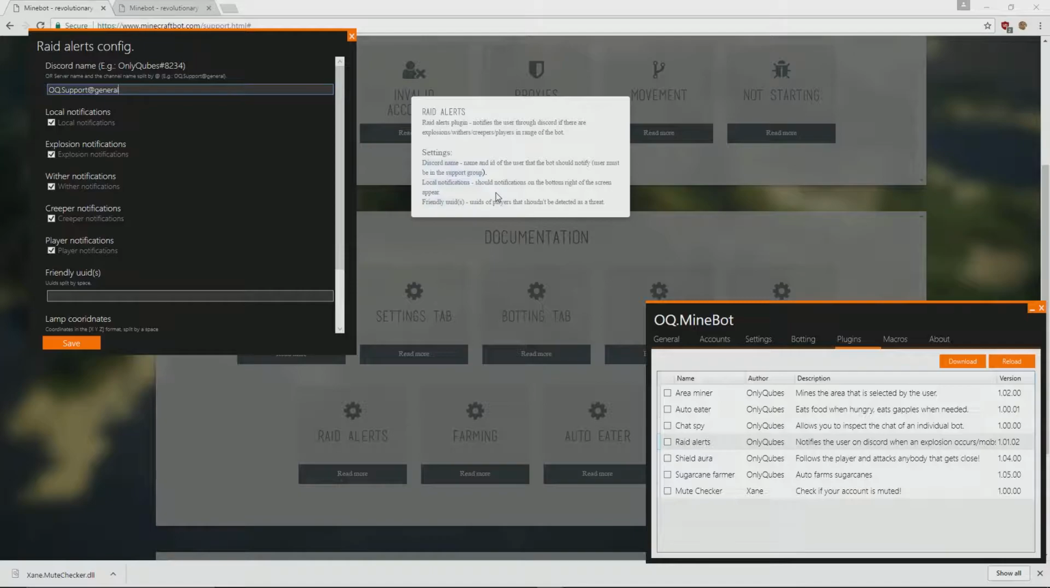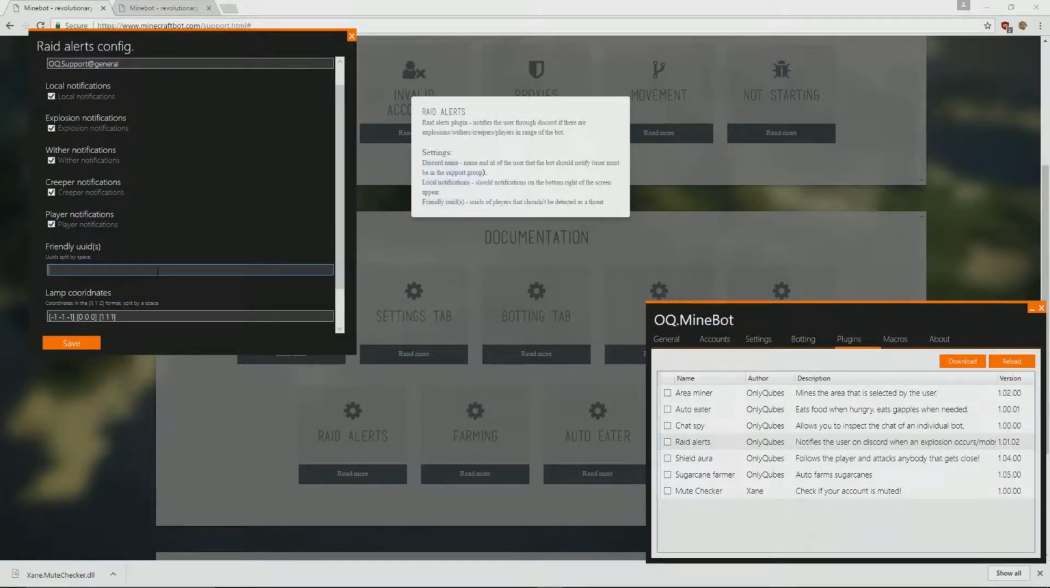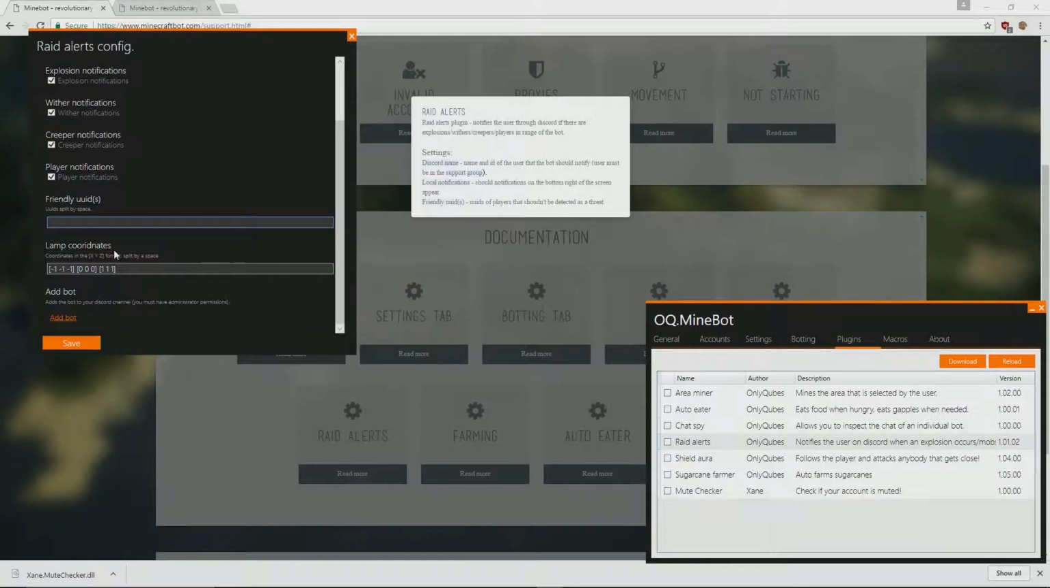So local notifications shows notifications of a raid alert on the bottom right of your screen if one's detected. These are the settings you can enable if you want to detect specific things, such as withers, creepers, players, explosions. Friendly UIDs is mainly used for player notifications. So if your faction member, for instance, is in your base and you have raid alerts set up for your base, it won't detect them if you have them here.